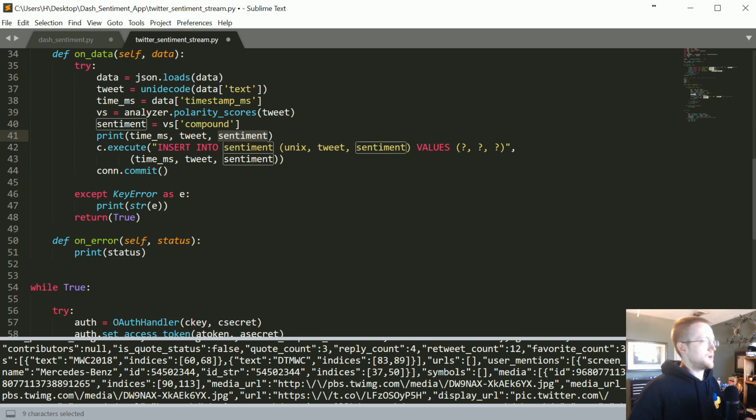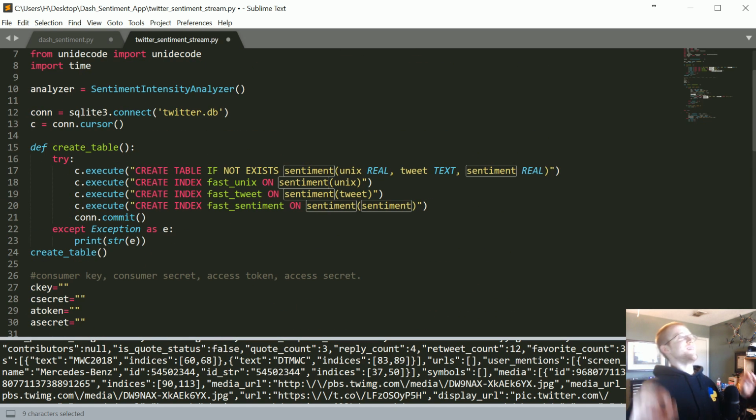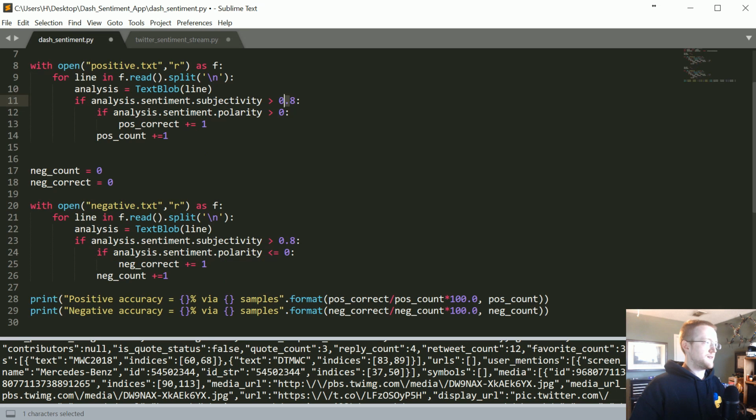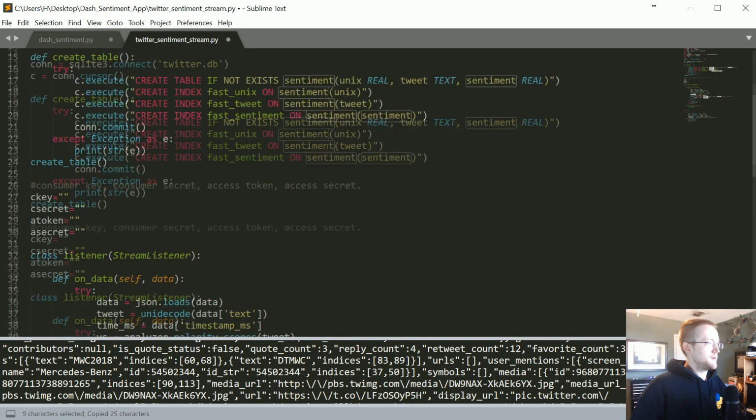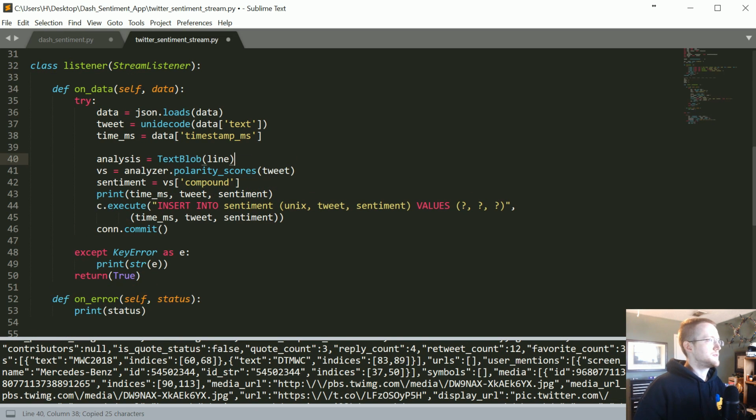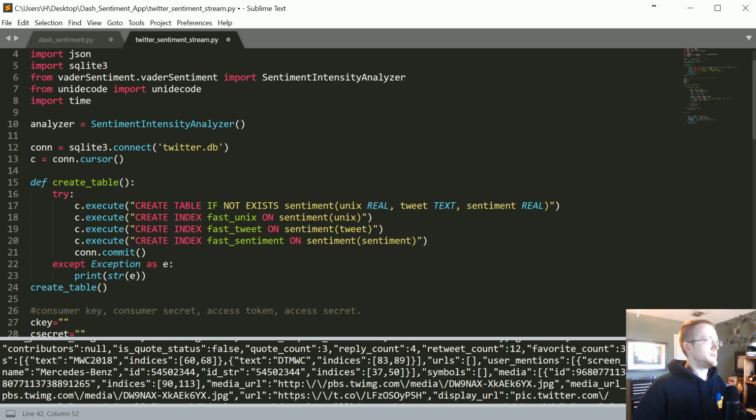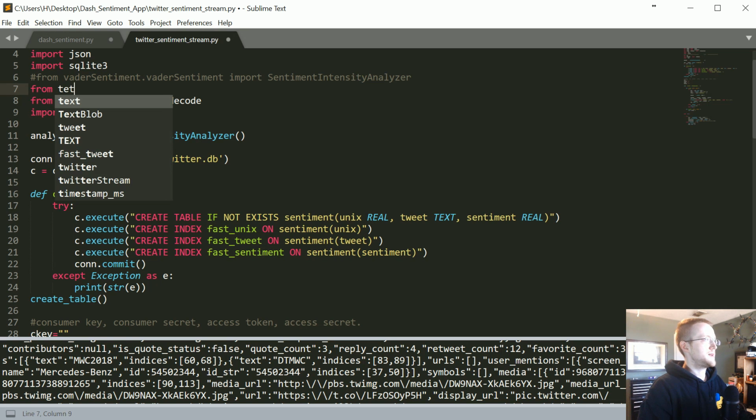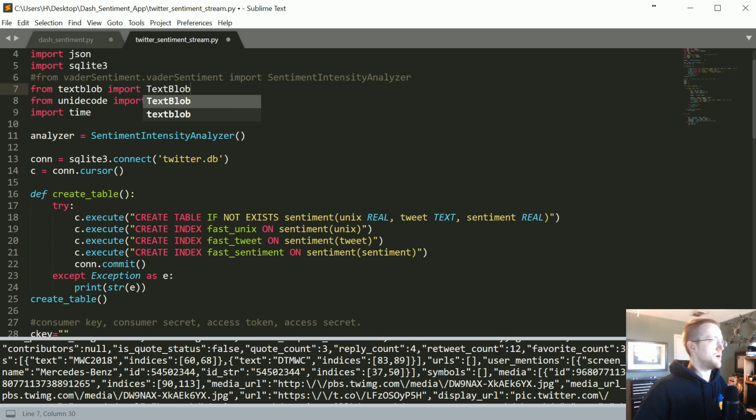The changes I've made are not here. Darn it. Okay. Let's just make that change one more time. I'm glad I caught that. So analysis equals TextBlob of the tweet, and then sentiment is analysis.sentiment.polarity, and then rather than Vader sentiment, it's from textblob import TextBlob. That should be it.